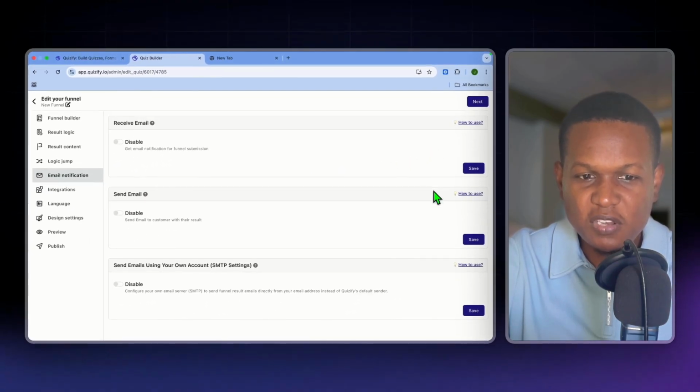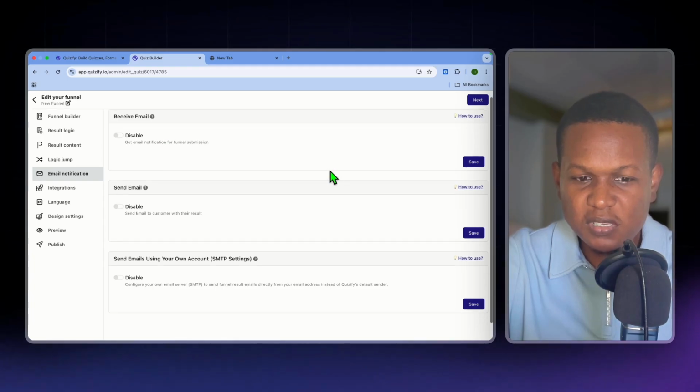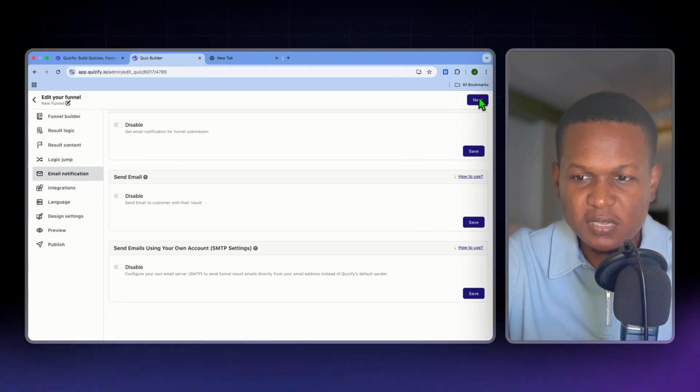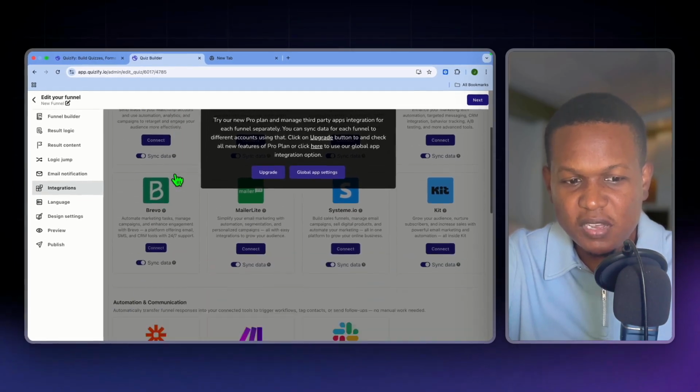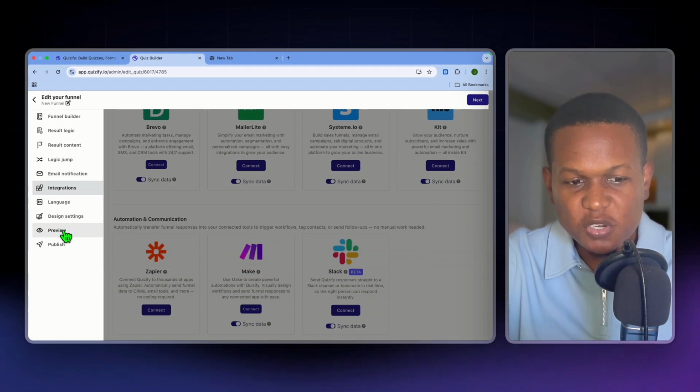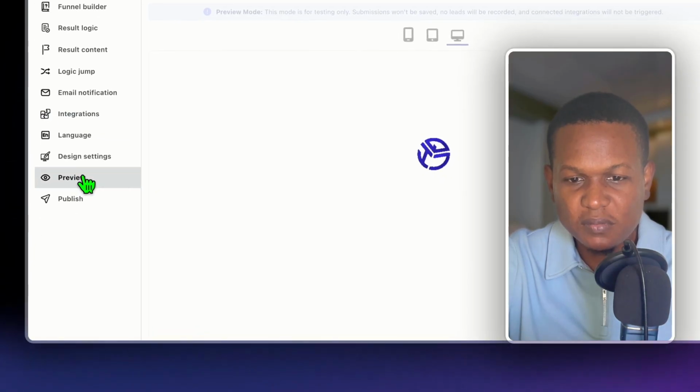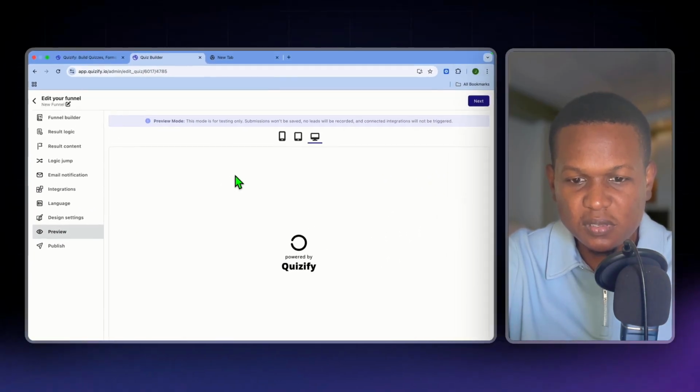After you have done that, if you would like to get an email notification for funnel subscription, you can toggle that on and you can save it. So there are different options that you can add. Then you will tap on next and from there you will see the different integrations. Once you're finished, we're just going to tap on preview and you can see how it looks.